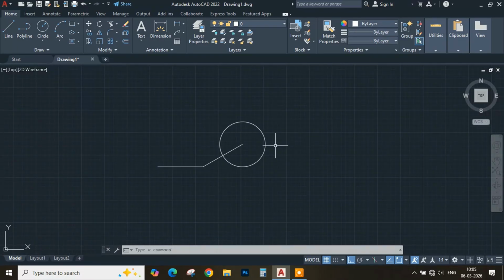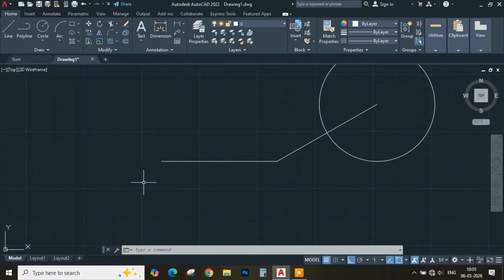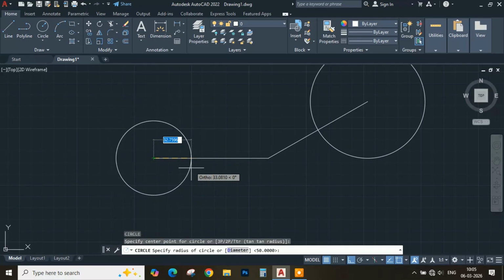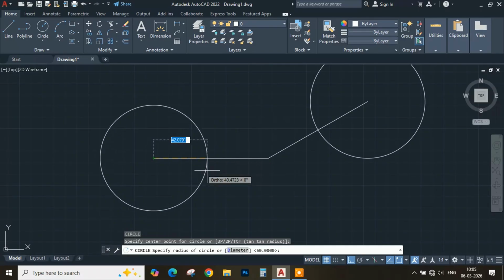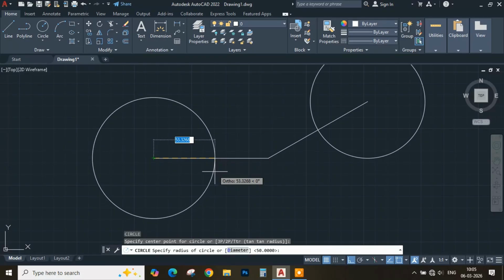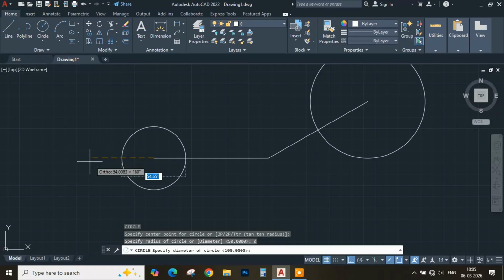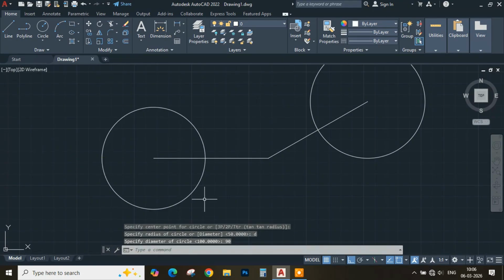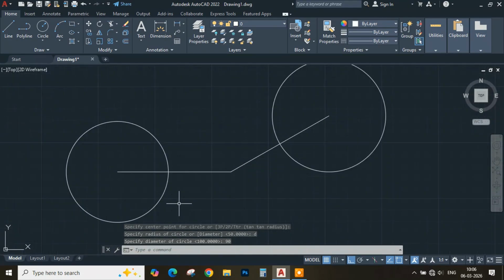Now suppose you want to create the circle by entering the diameter. For that, press C from your keyboard, then press enter. Then click on the center of the circle. Now here it is asking for the radius, but we don't want to enter the radius, we want to enter the diameter. For that we press D from our keyboard, then press enter. Now we can enter the diameter here. I want the diameter as 90 mm, so I will enter 90 here, then press enter. So in this way you can create the circle with the help of diameter.